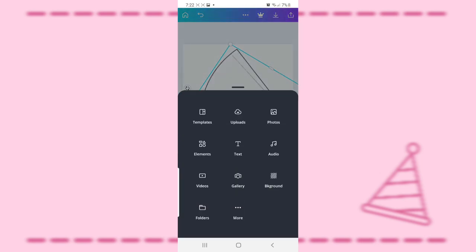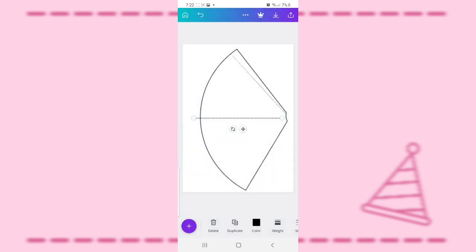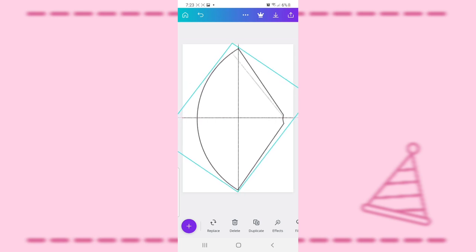I added some lines which will serve as guide when I want to center my design. Just click on the plus sign again, go to Elements, and search Lines. With the two lines in place, I can now rotate and move the template around to make sure it's centered and straight.